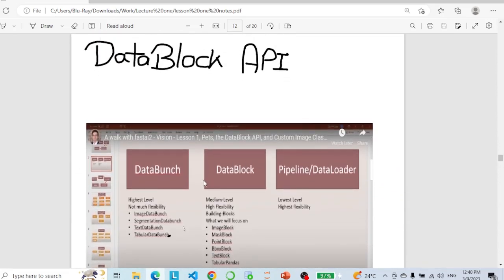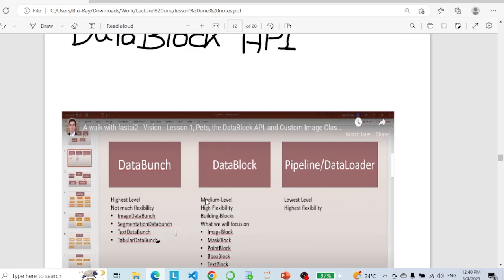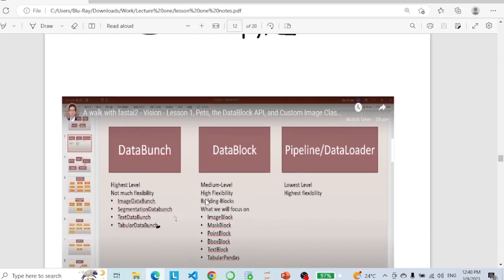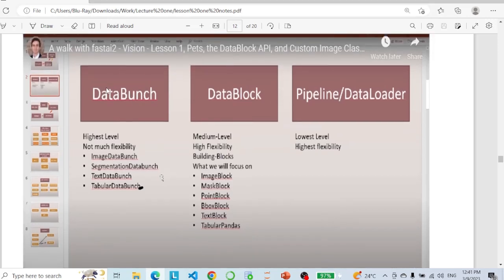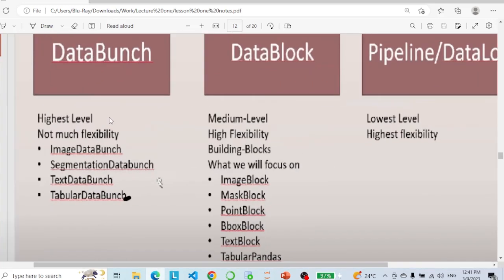Okay, so let's go with the data block API. We essentially have three different options here: data bunch, which is now called data loaders, data block, and pipeline. Let's begin with the first one, a data bunch or data loaders.